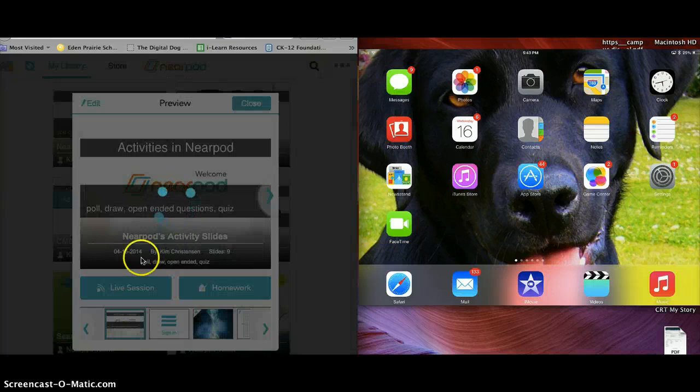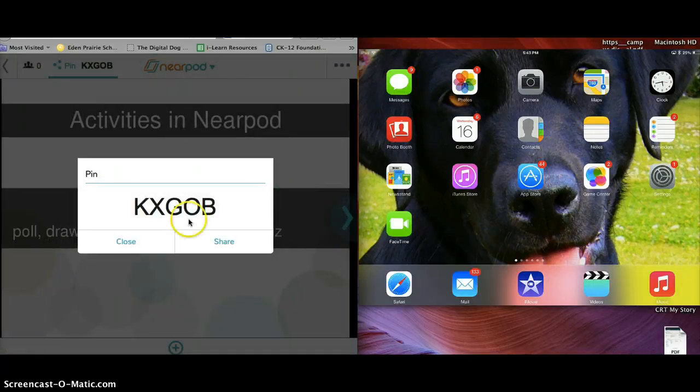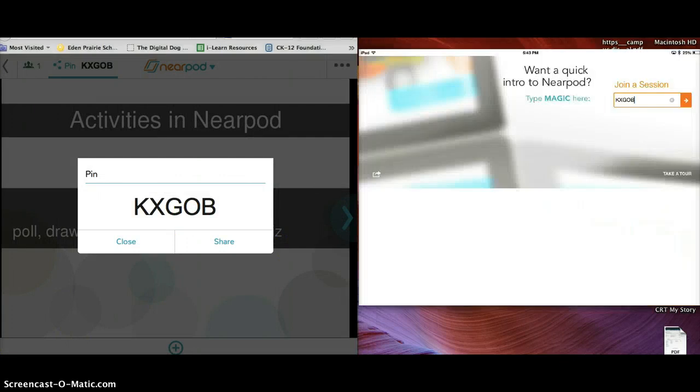Once the live session is launched, you'll receive a pin that you'll share with your students. And the students put this pin in where it says join a session. Students do not need to have an account in order to participate as a student.